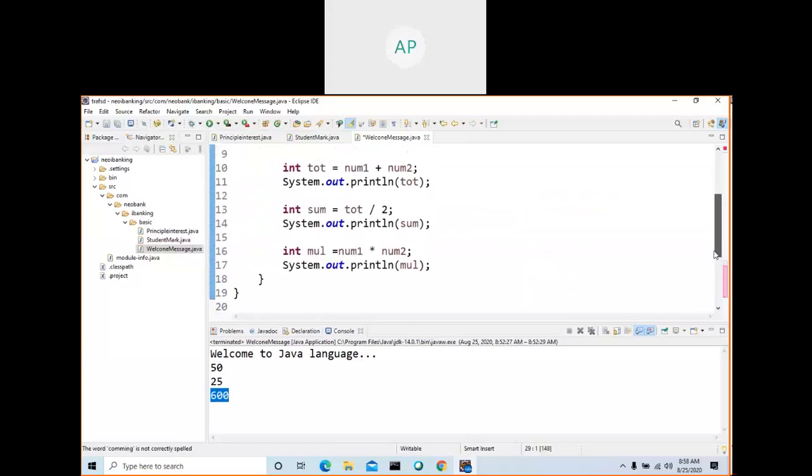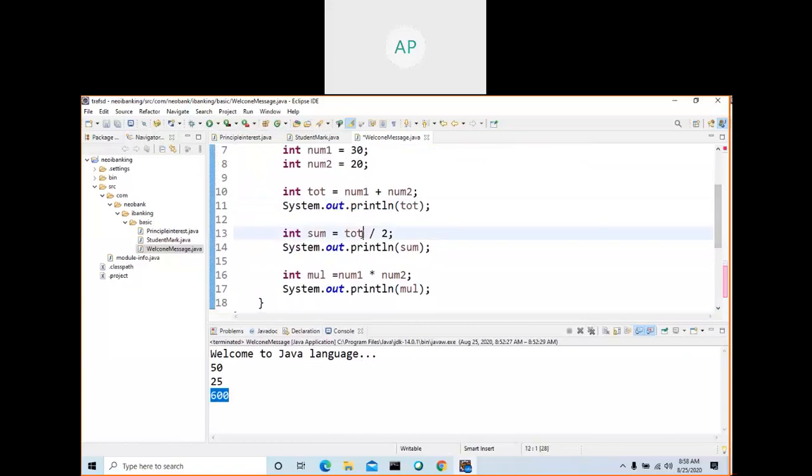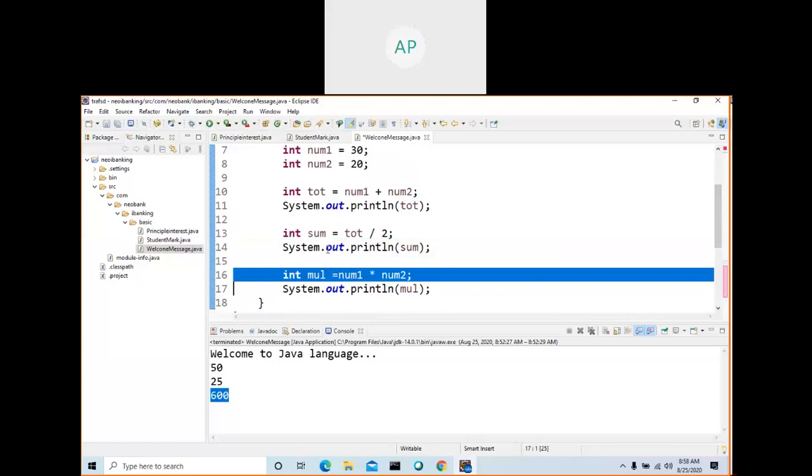So now what we do is, this is our takeaway. I don't want to do all the four operations when I run the program. Sometimes I want to do only addition, sometimes I want to do division, sometimes I want to do multiplication. Then how can we do this? Okay, now we will create another class.